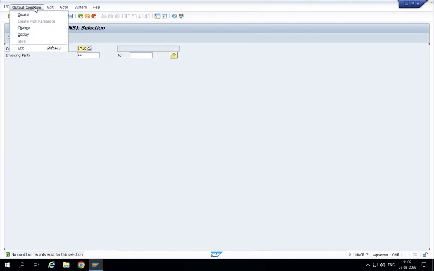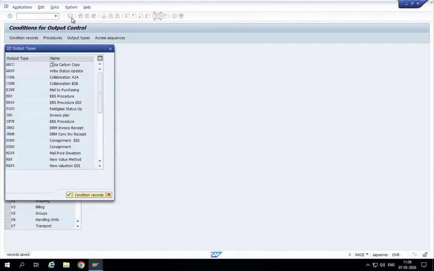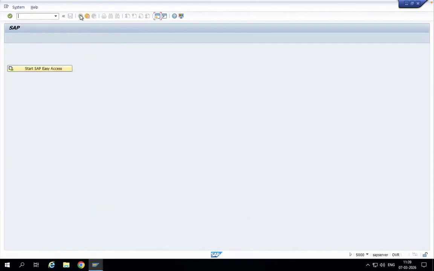So here I'm going into output condition in the menu bar. Click on create. And here I'm going to add my supplier 66. The partner is required when it is for mailing out, so I'm just activating it for printing. This is the data that we require here in the condition record. So I'm going to save this. Now the condition record is maintained.